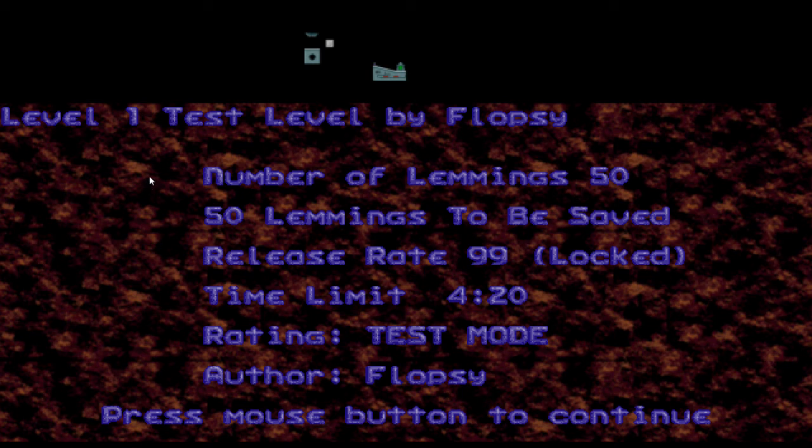And we've got the 50 lemmings, the 50 to be saved, and the 99 release rate. 4 minutes 20. You can't change the rating because it's not in an NXP, so don't worry about rating or level numbers. That's not going to be covered in this because we're not on the Flexi Toolkit. And the author is Flopsy, which is me.